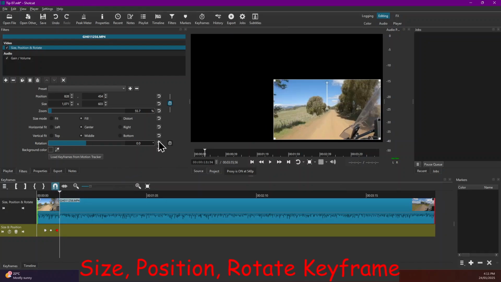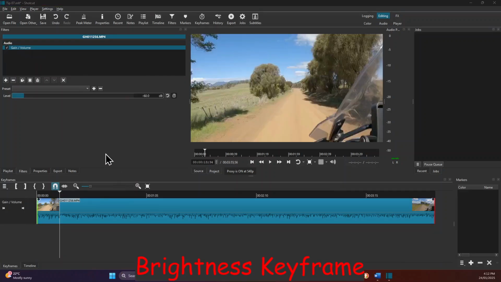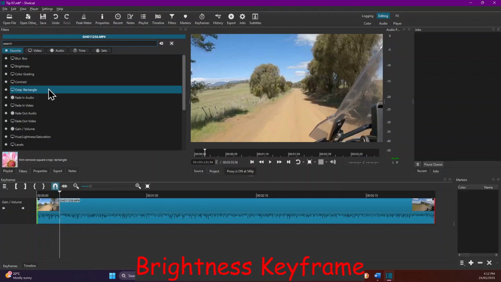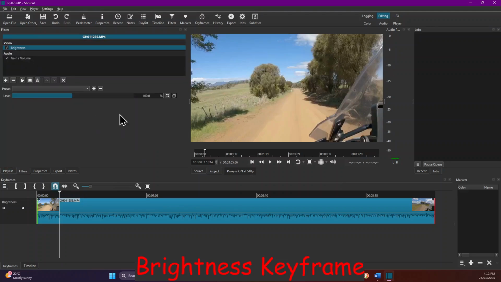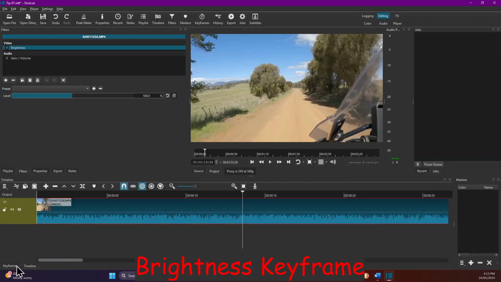And of course, you could add some rotation as well. You can change other things, but usually the one that I use the most is the top one here, which is the position, the size, or the zoom. Another thing you could add is brightness, just to add a whole lot of brightness to basically create a white screen. So let's say at this point here, we'll add a filter in for brightness and go to the keyframe tab. We're already on it.